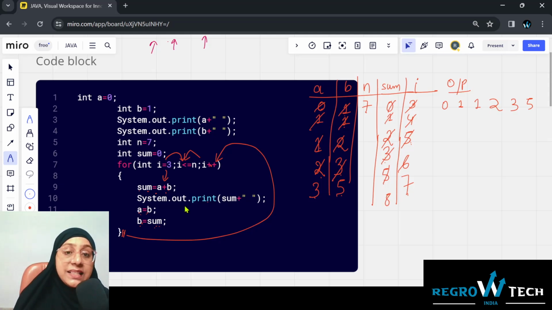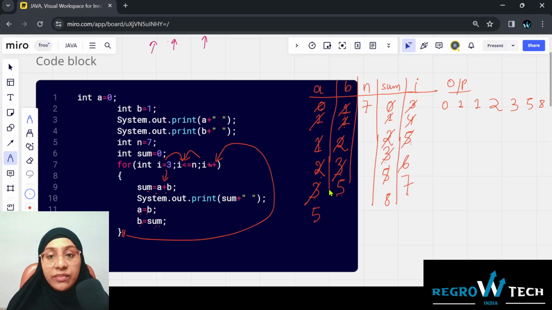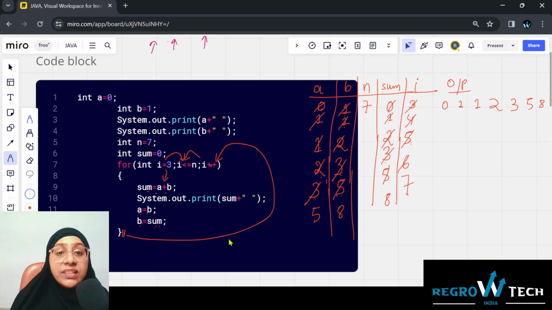Okay. Again, sum needs to be printed. So after 5, 8 will be printed. A is equals to B. So in A, 5 will come because B had 5. And in B, sum will come, right? So sum is 8. Right? After that, again, I plus plus is supposed to happen. So I plus plus will happen. It will become 8. And the condition will be checked.